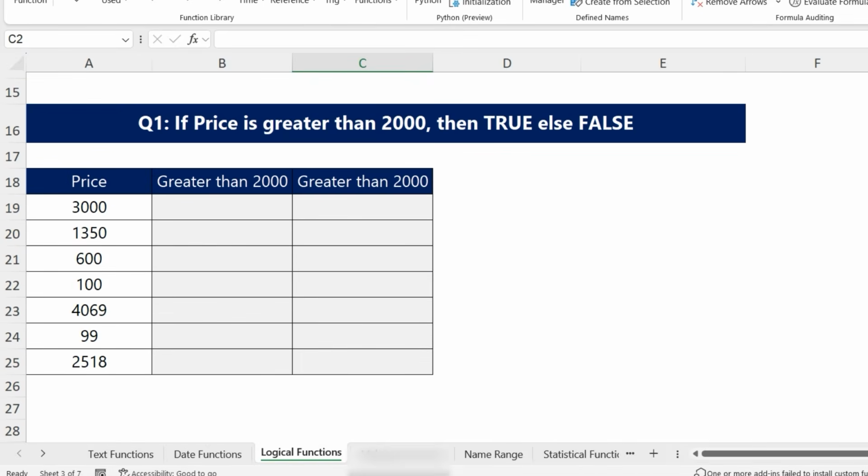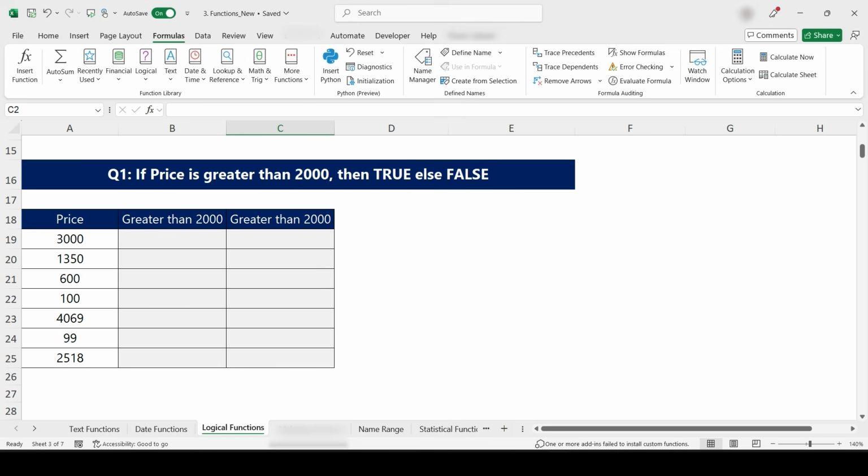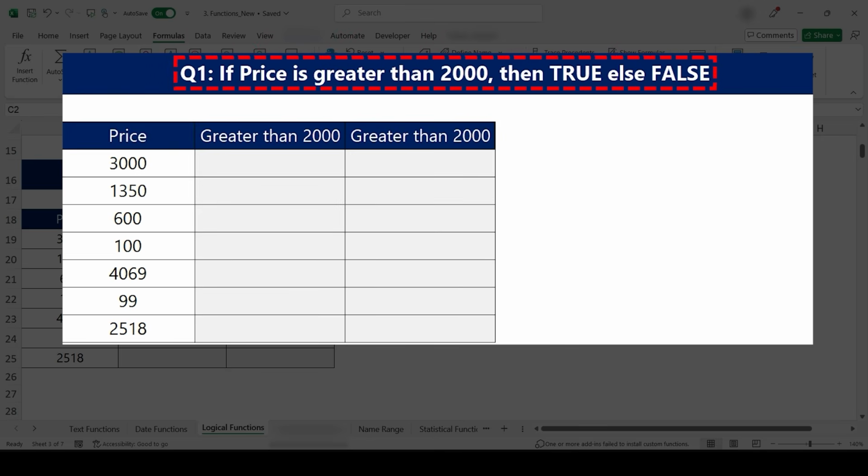So the first thing, the scenario is very simple, because we are in a learning place, we can see a smaller data set, practice and understand better. The first one, we have a list of prices and the question is, if it is greater than 2000, it should be true. We'll see two different examples. Number one, if the price is greater than 2000, then true, else false. Here these are different prices: 3000, 1300, 16, 600, 100 and so on. We want to find out the answer if it is greater than 2000.